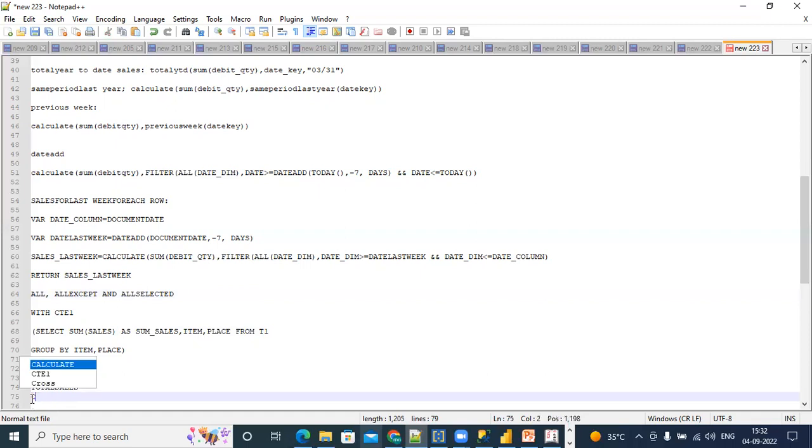I think I'll help you out on this. Okay, CALCULATE sum of sales, right? Then ALL EXCEPT, what is the table name? T1. I'm grouping it by item, comma, place, right? Right, sir. That is your answer.